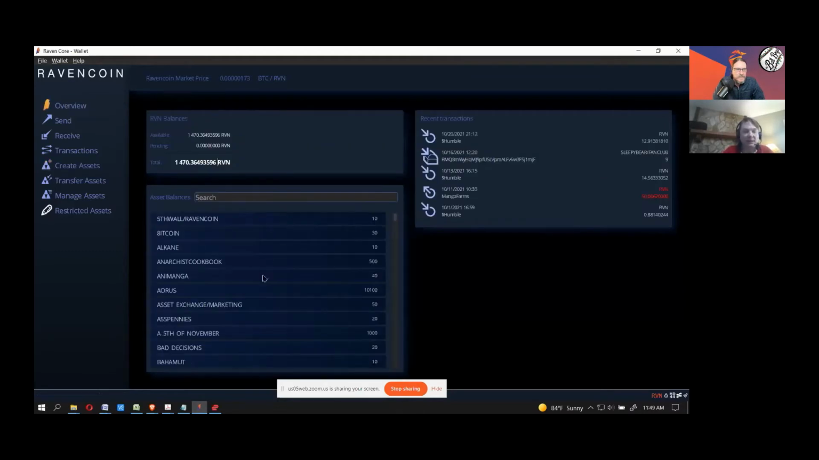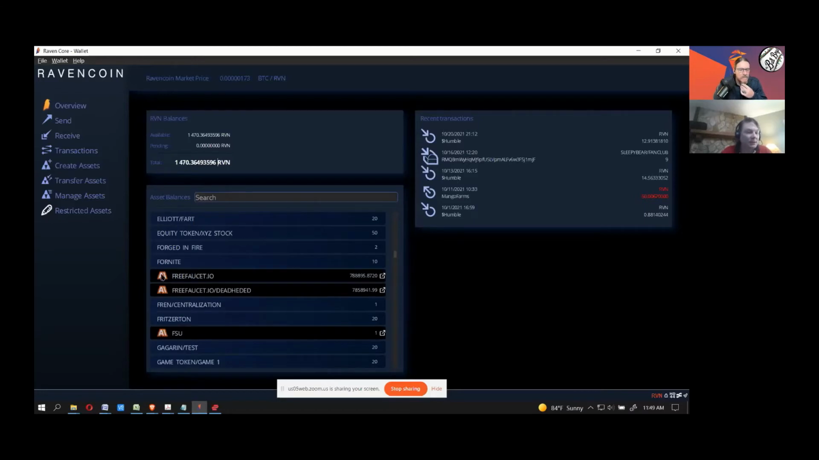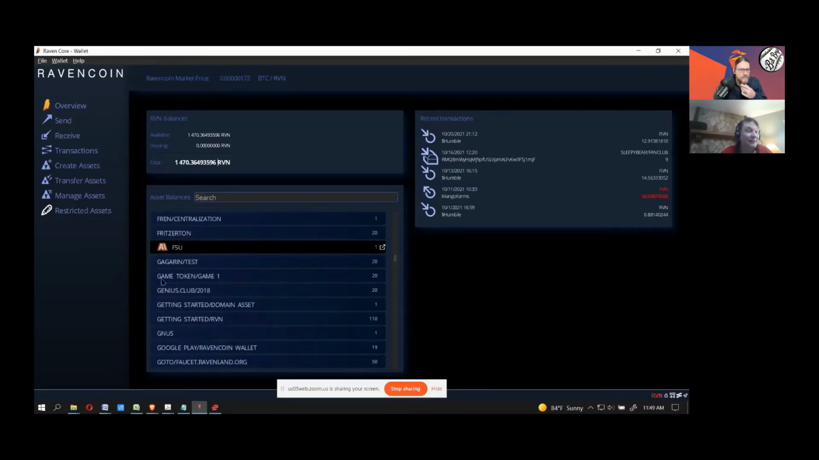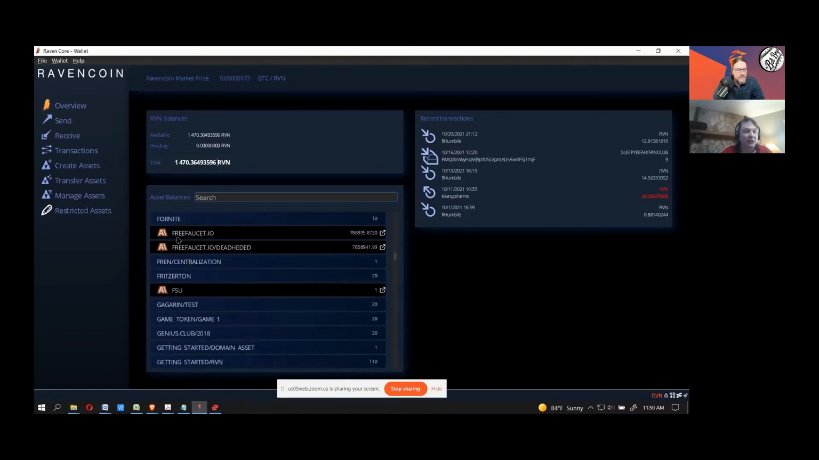Let's pick an asset, one that I created that's kind of cool. So let's go down. You see these are just regular assets that other people made that I've collected in my wallet. These are admin assets that I have created and own in this wallet. So they're differentiated. And there you see that's a main asset, a main asset with a sub asset under it. And I created those.